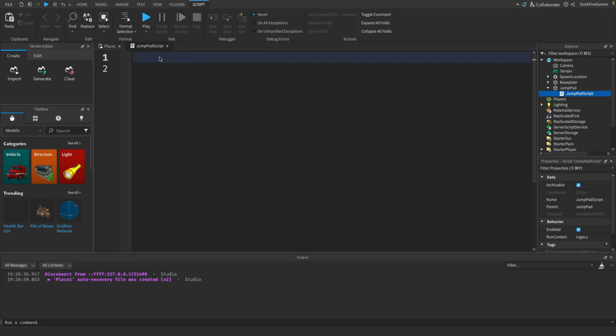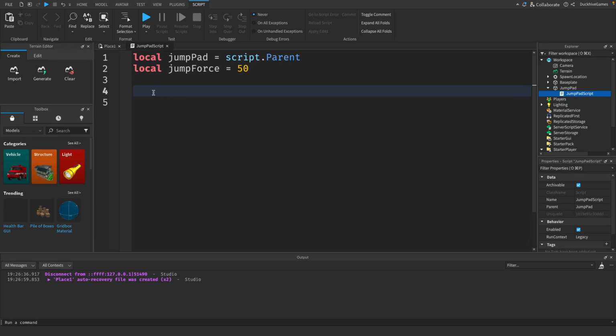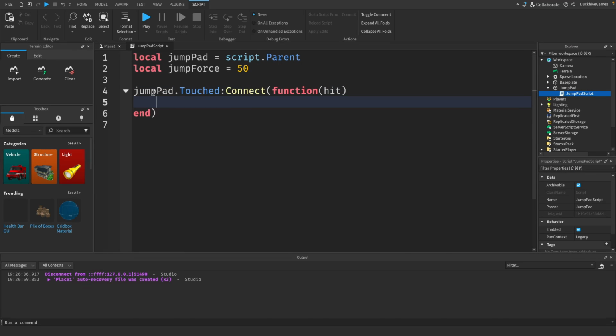We need to get a reference to our jump pad. And we need a variable for the jump force. We will now hook up a function to our touched event on the jump pad to apply an upward force to the character whenever they touch it. So on the touched event, we want to check and see if it is a character that is touching the part. And in order to do that, we need to get a reference to our character's humanoid root part.